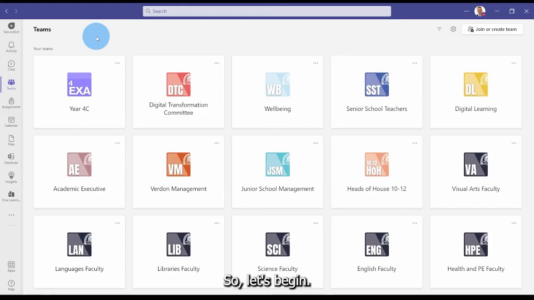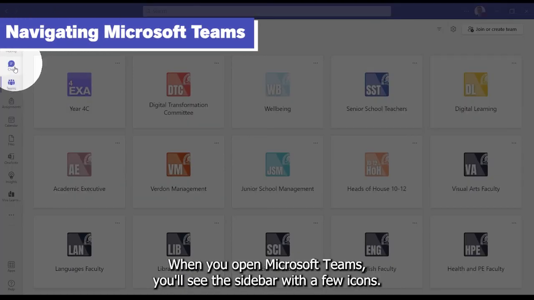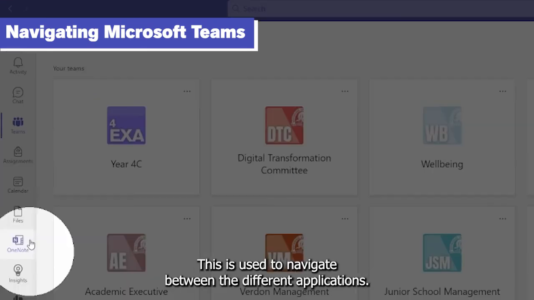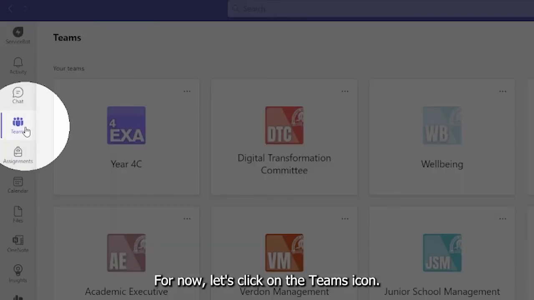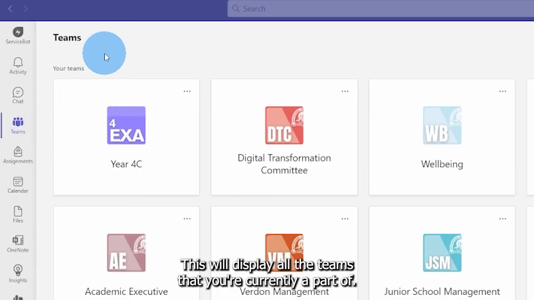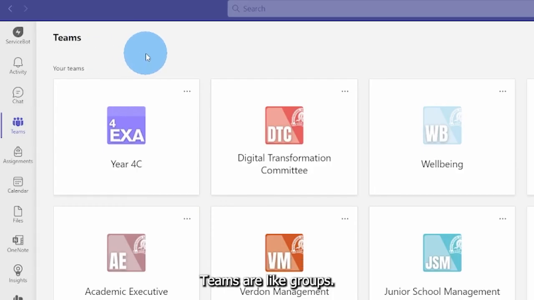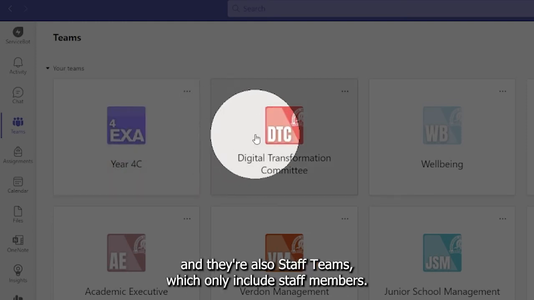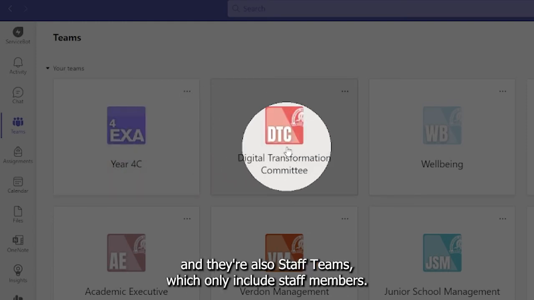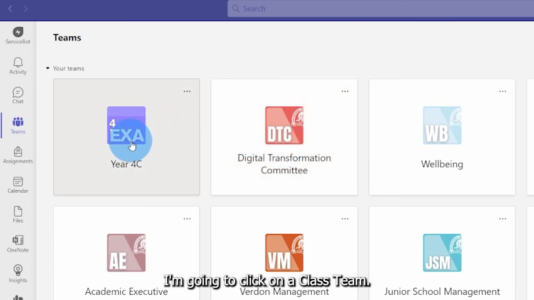So let's begin. When you open Microsoft Teams, you'll see the sidebar with a few icons. This is used to navigate between the different applications. For now, let's click on the Teams icon. This will display all of the teams that you're currently a part of. Teams are like groups. There are class teams with students and teachers, and there are also staff teams, which only include staff members. I'm going to click on a class team.